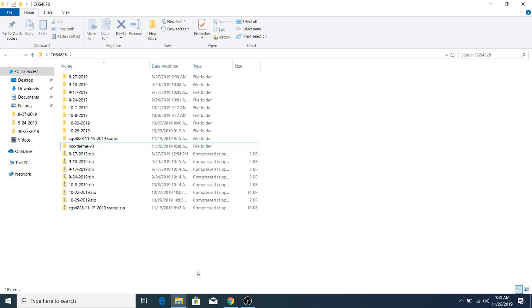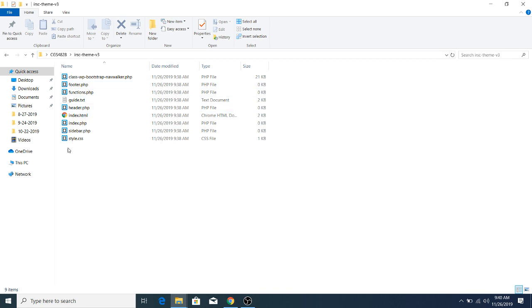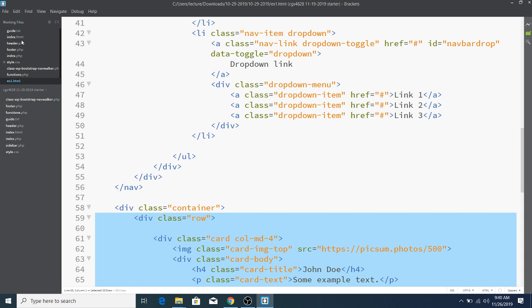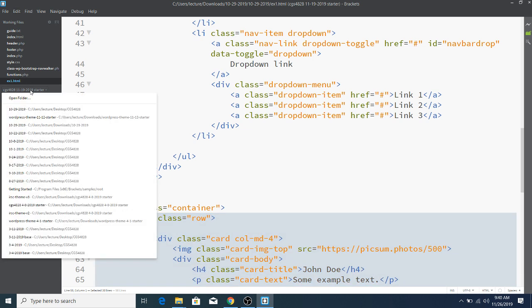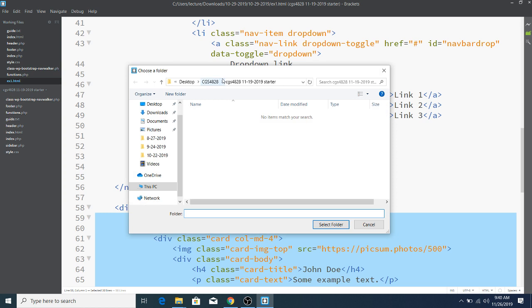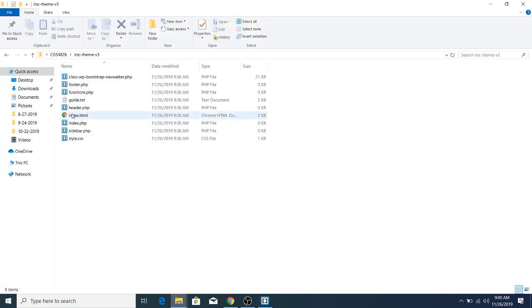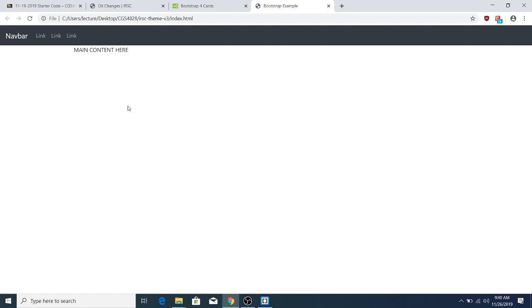Everyone's good? Okay. So the basic idea is, we see all the different files in here, but what I like to do is open up Brackets and then point to that folder. So rather than double clicking each file and opening it individually, with Brackets we can go ahead and open folder and just point to it. So IRC theme version 3, whatever you happen to call it. And this is our starting page.